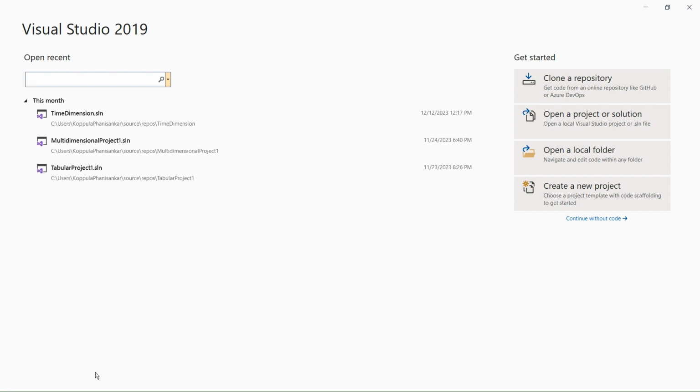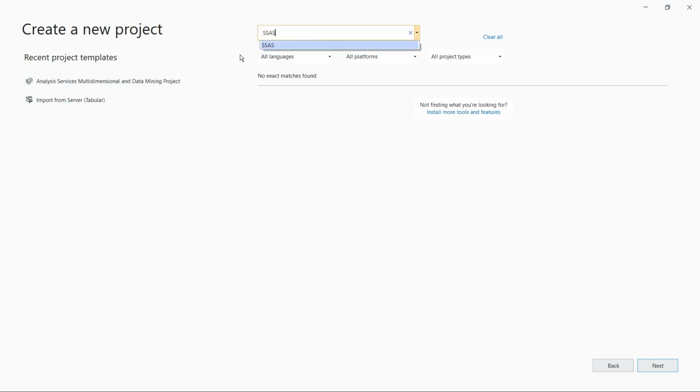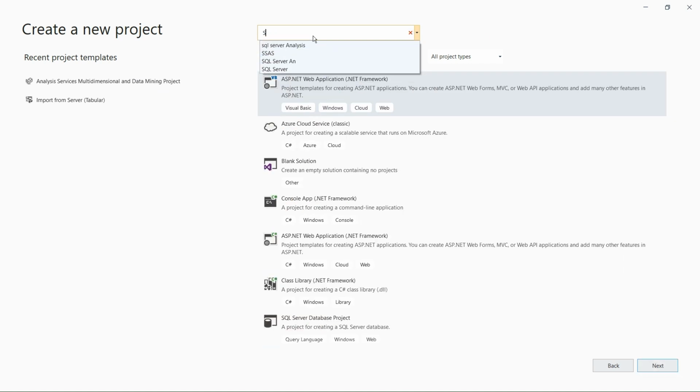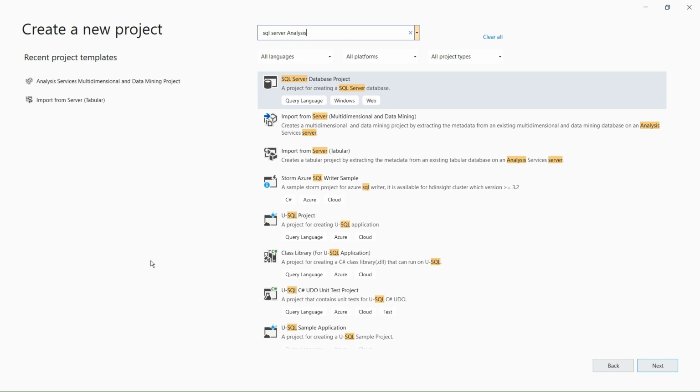Now, let me create the first project. To do that, you need to go to create a new project. Under the new project, you'll see two options. Since it's in the recent project templates, it's appearing here. But if you're not sure whether SSAS is installed, you can search with SSAS. It's not there, so let me search with SQL Server analysis. Now you can see here I got the list of options related to SQL Server analysis. In my local, I have installed both multidimensional and tabular cube.